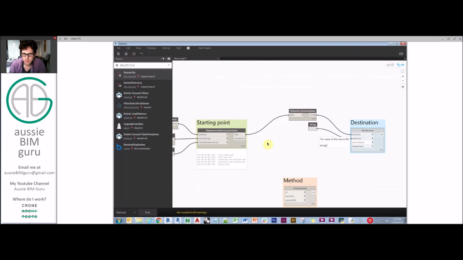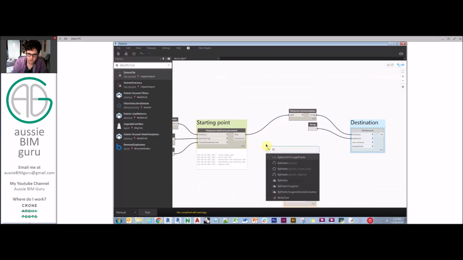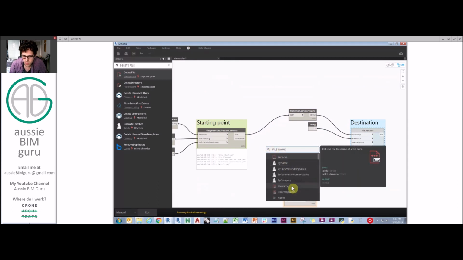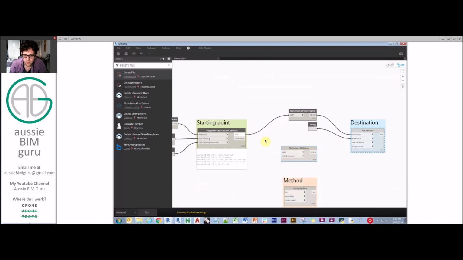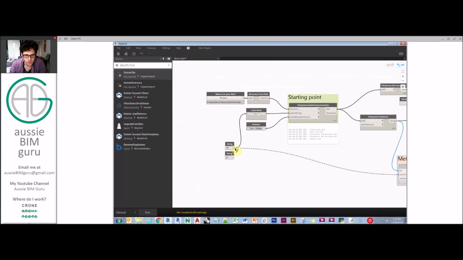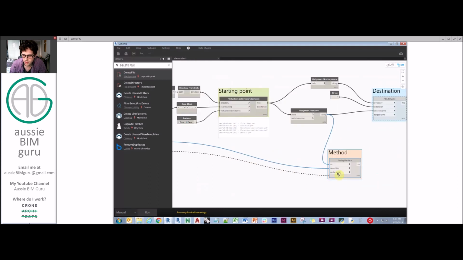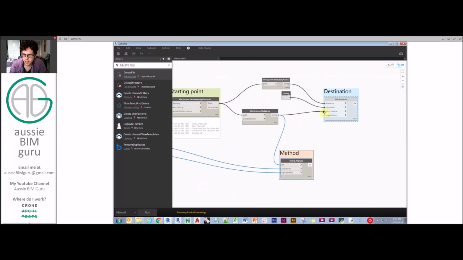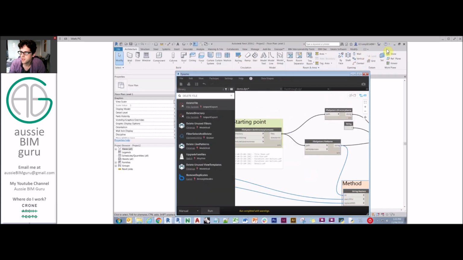Our source name is relatively straightforward. So we're going to get our file name from our file path. If I run that, you'll see we'll get our file names with their extension, and that's obviously our source name. And our target name is basically going to be based on a string replace. So we're going to go string, we're going to search for AR and replace with ST, and we'll feed that in as our target name. So that is basically the script in a nutshell.